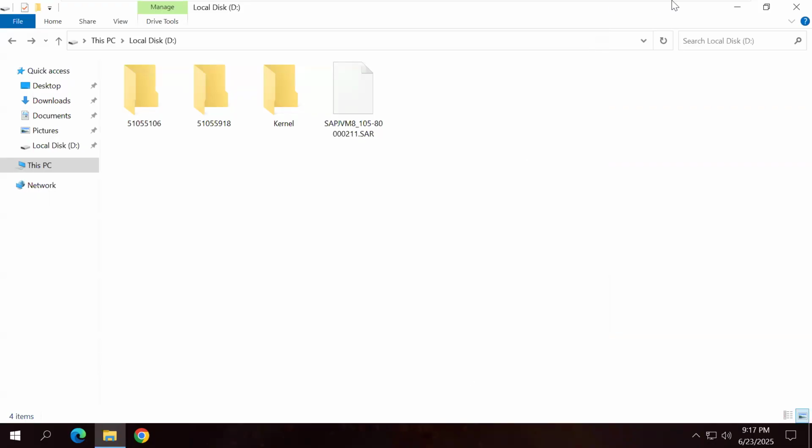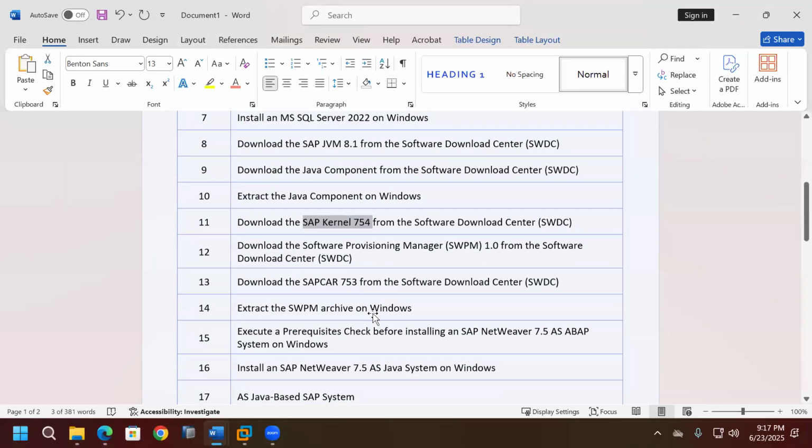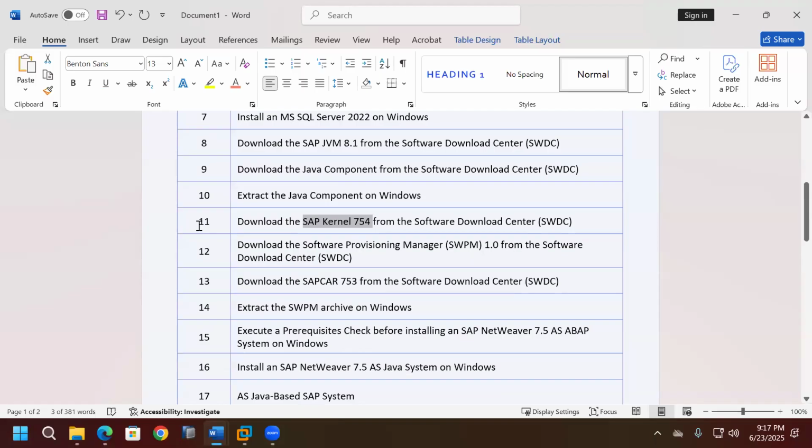Next, which software do we require? Okay, up to here, up to 11 steps is completed. Now we go to the 12th step. Here, we want to download the software provisioning manager. Software provisioning manager in short is called SWPM.